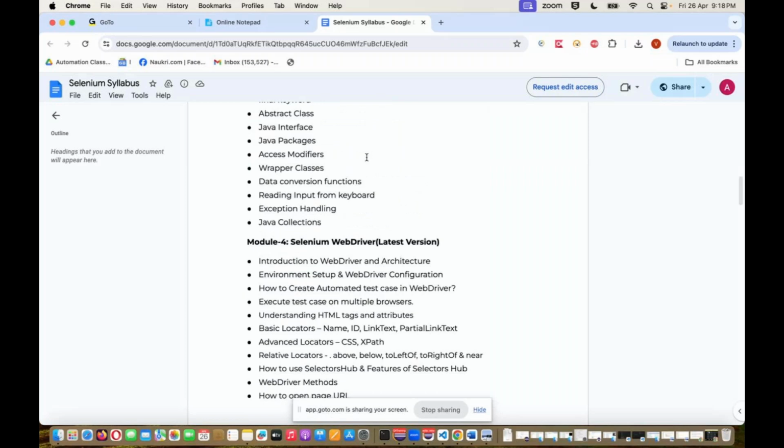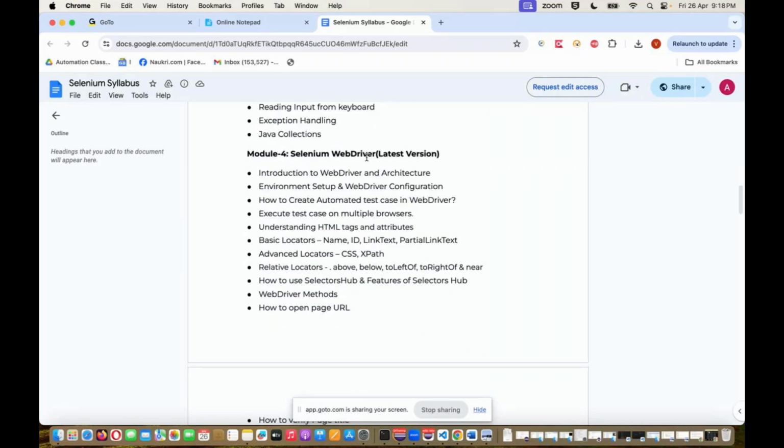Then we will be talking about a very important concept, which is Selenium WebDriver with the latest version, guys. The latest in Selenium is above 4. Till now, whenever I have used it, it is 4.8. It might have been updated with the March release.